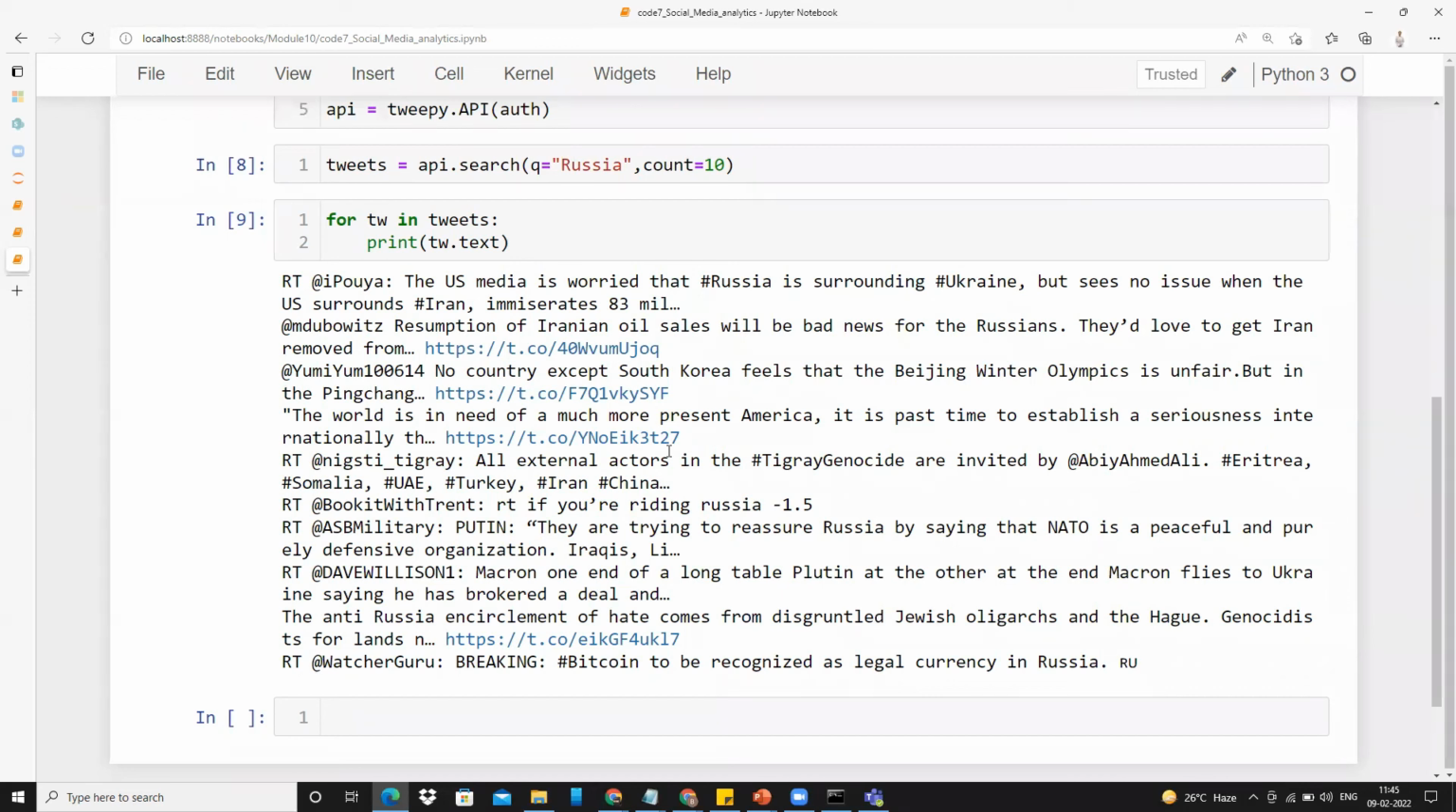RT, the word RT as well. So RT here stands for retweet. That means it's a retweet. So we also need to deal with the word RT, to remove that.